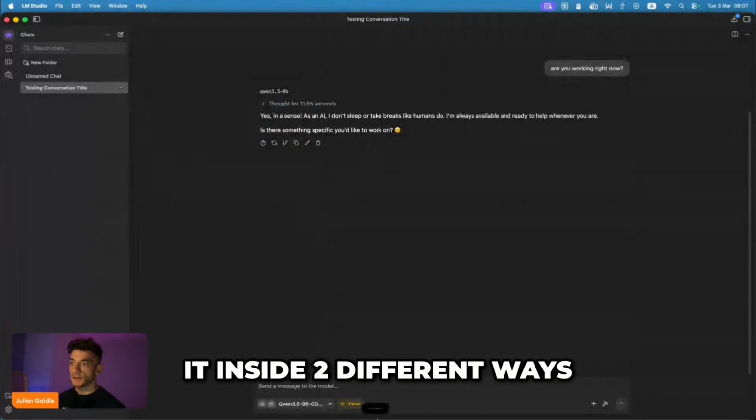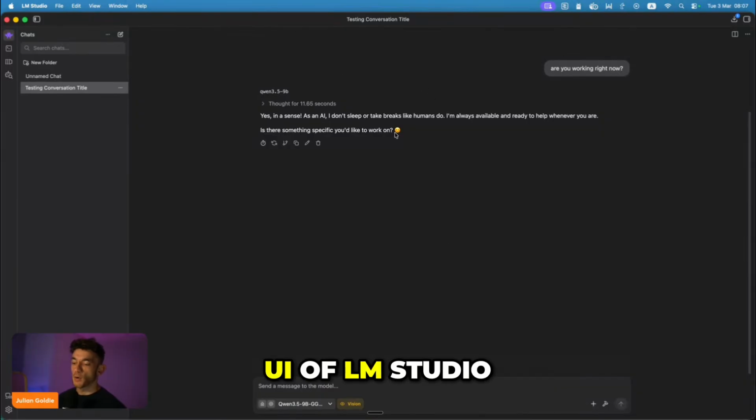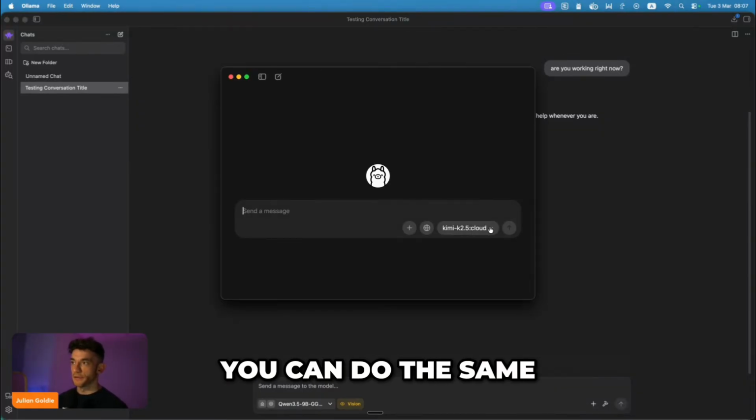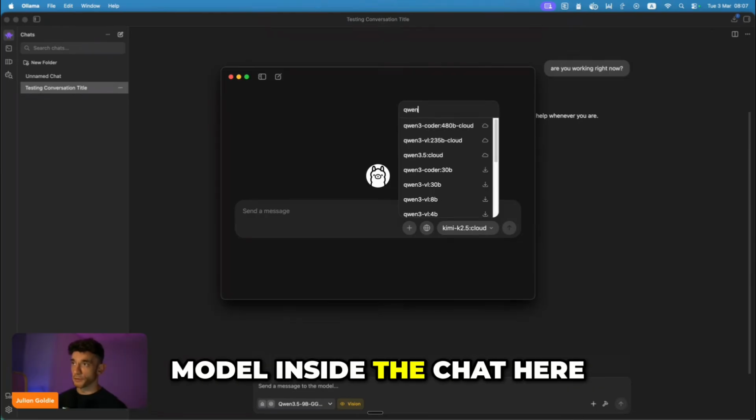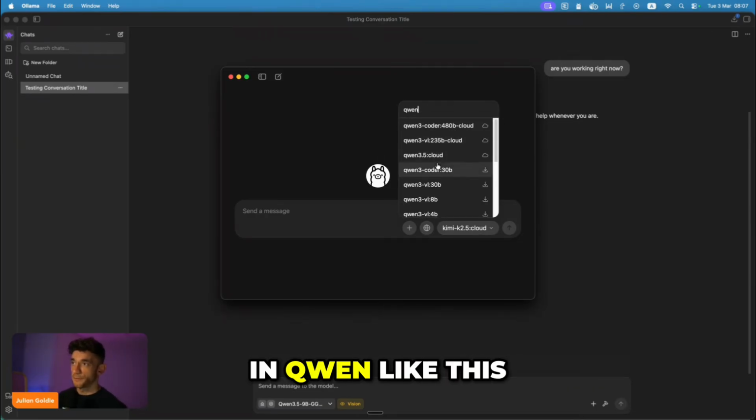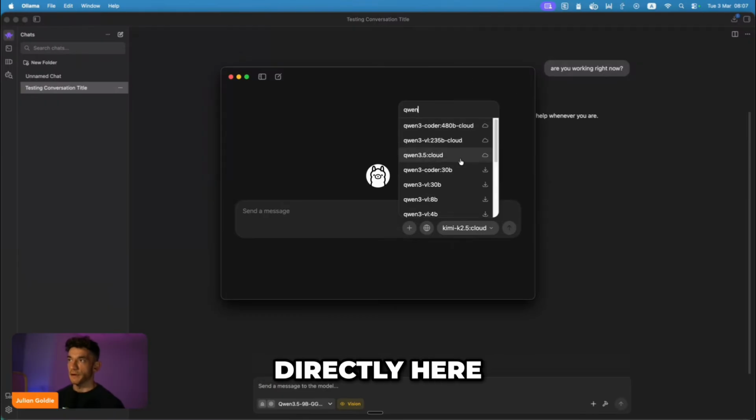So you can run it inside 2 different ways, inside Ollama or inside LM Studio. Honestly, I actually prefer the UI of LM Studio, but if you want to run this inside Ollama, you can do the same. Just search for the model inside the chat here. So we can type in Qwen like this. There's also a cloud version. So even if you don't have the power to run it, you can run it via the cloud as well. You can select which model you want to use, right, directly here.